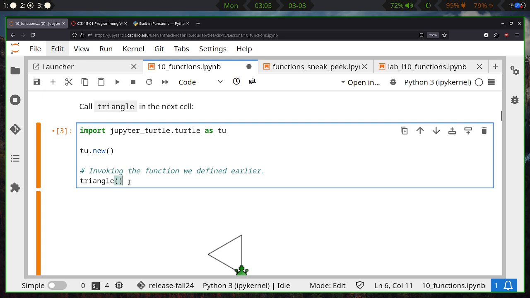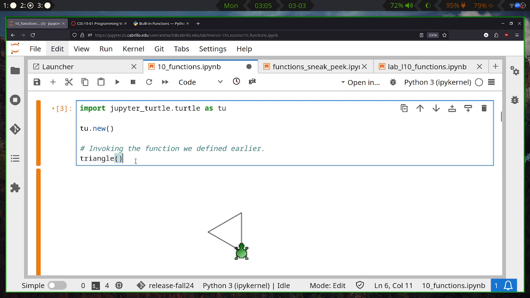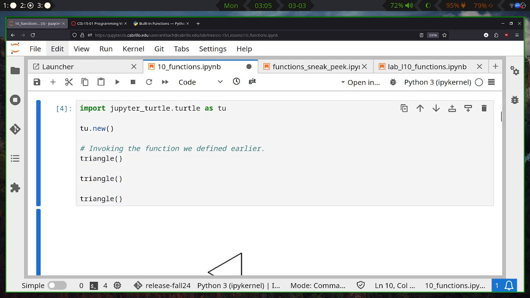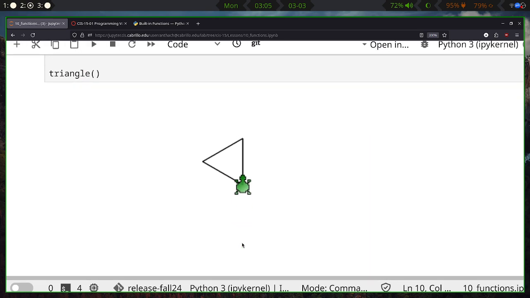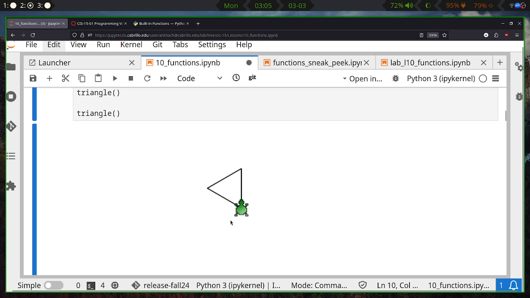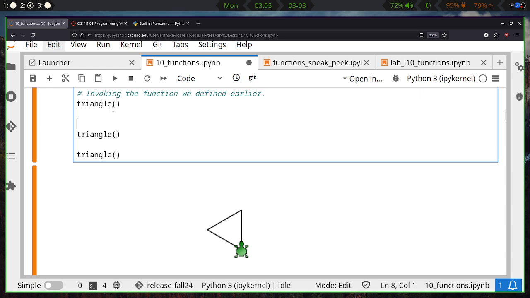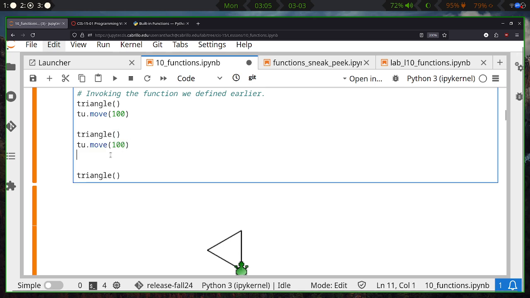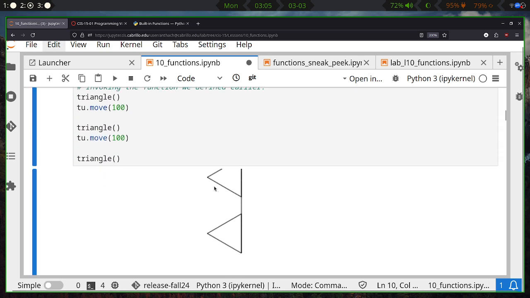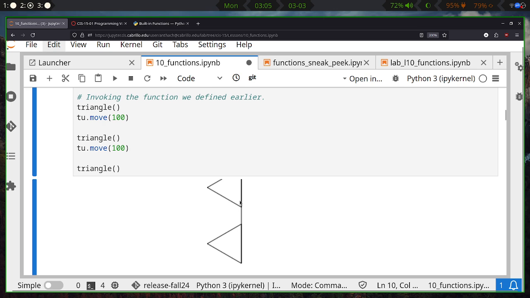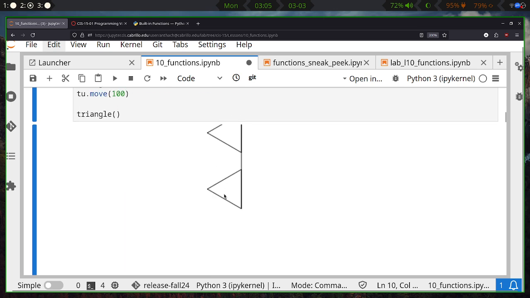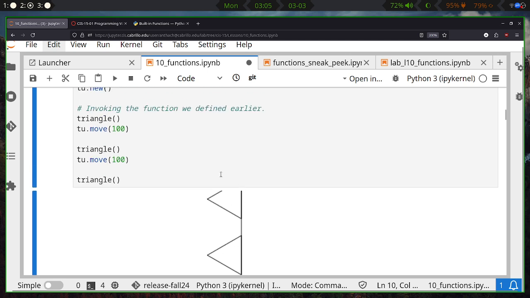Now let's go ahead and invoke it again. If I were to spam this over and over again, let's see what happens. It just looks like a thicker triangle, but there are 3 triangles. They're just overlapping. But if we were to move it around a bit, like triangle and then tu.move, maybe let's move it like 100, and move it a bunch, then we should see triangles in different areas. It looks like the 3rd triangle is off the arena. But yes, there are 3 triangles. It's just that our arena size is too small.